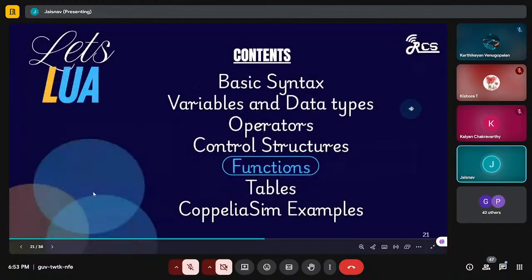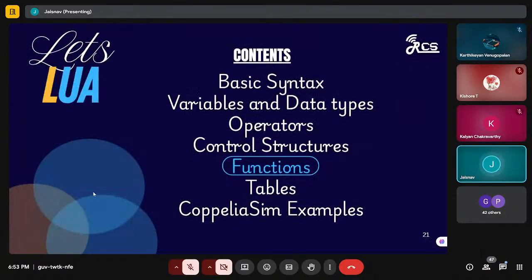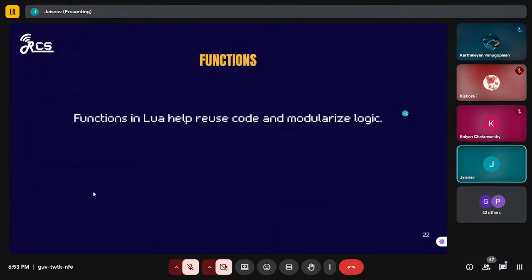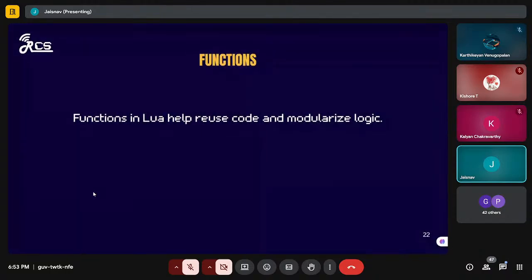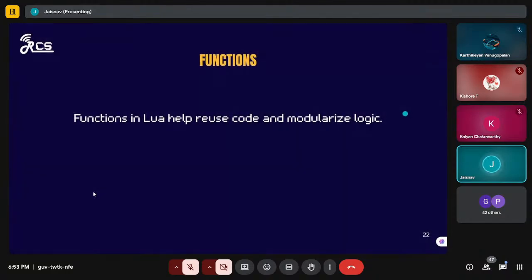Now let's move on to the next concept. Let's see how a function is created. A function in Lua script helps reuse code and modularize logic. That is, if we declare a function once, by just calling its name, we can run the code repeatedly without any problem.